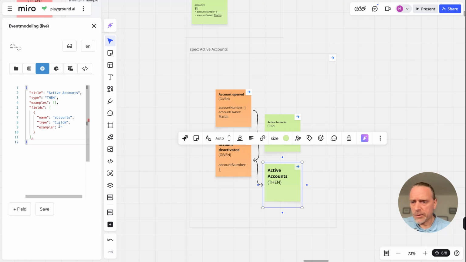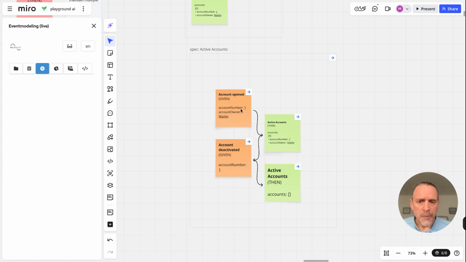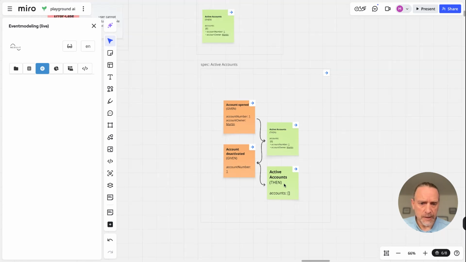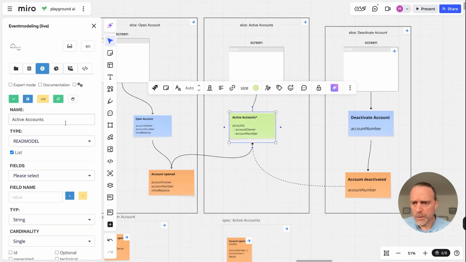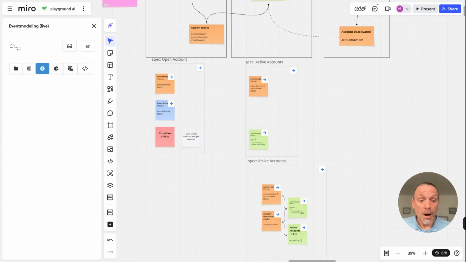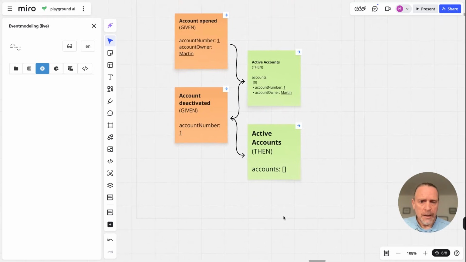No, that's actually not true. What we do is we expect an empty list here. This is what we expect. So we have the account opened, active accounts, account gets deactivated, account list is empty again. So that was wrong. This is not a list. That's a single active accounts model. All right, I think that's clear. And I hope that makes sense.